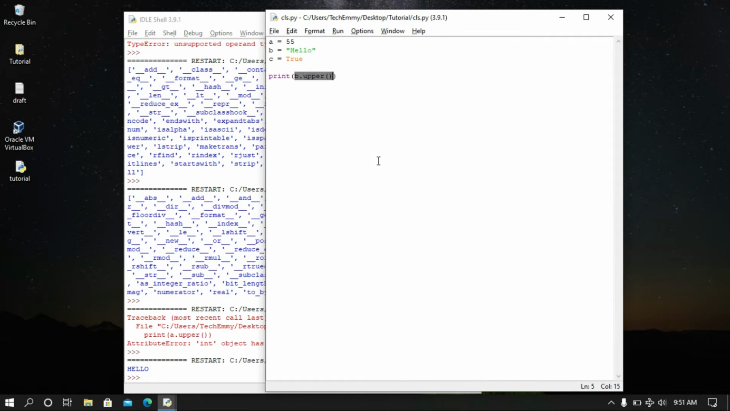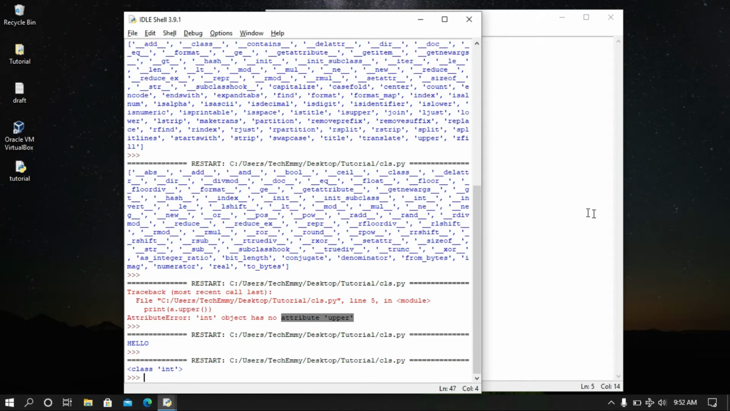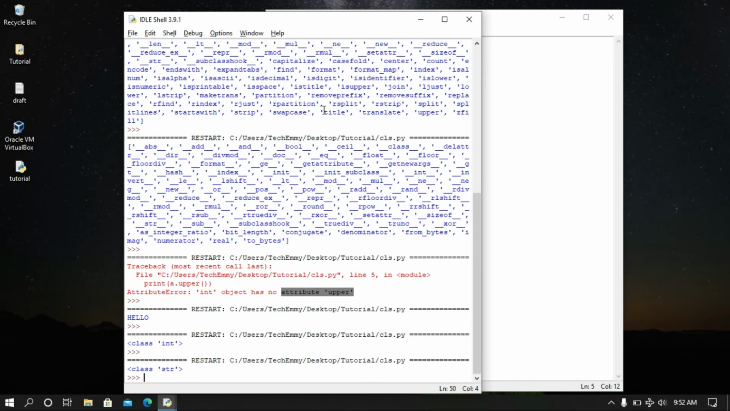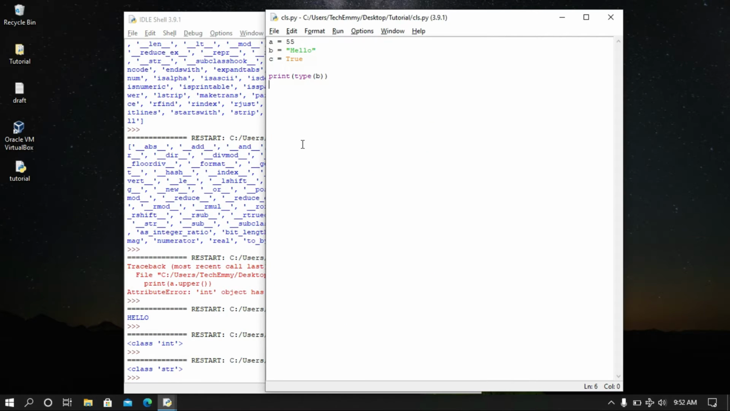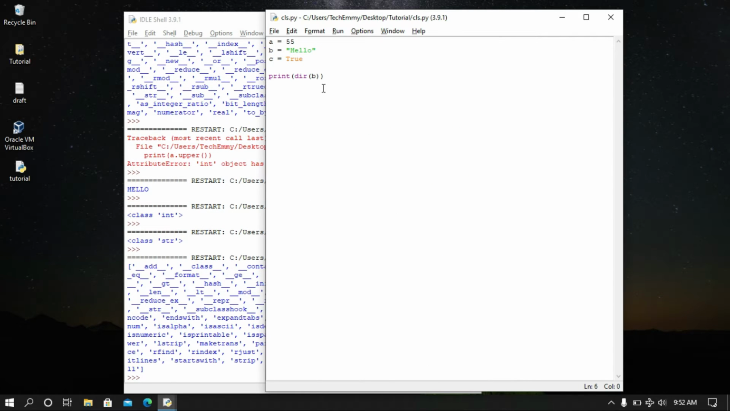So if I print type of a, let me run that first. You see type of a is an object of class int, so it has its own attributes. The class int has different attributes it possesses, and b is an object of class str. To see the attributes, let's do b dot. As you can see, b contains strip, removeprefix, find, upper, lower. So these attributes don't pertain to an object of class integer.